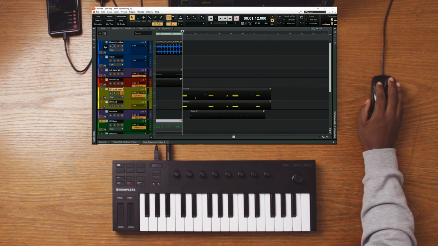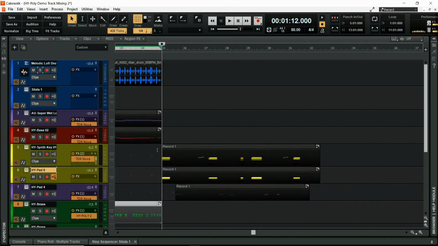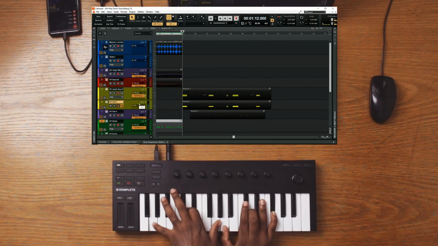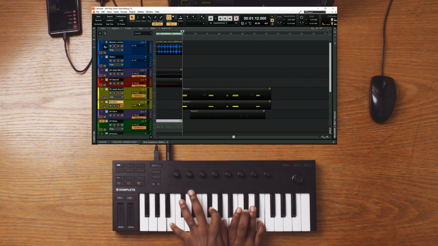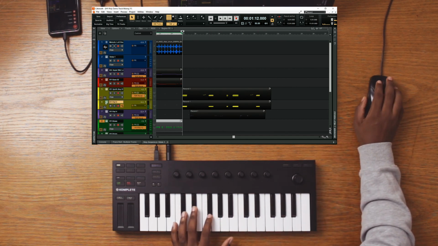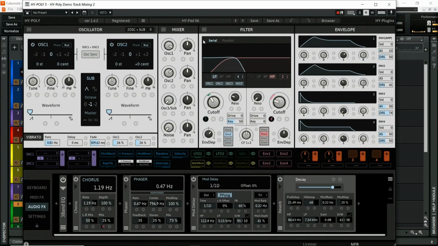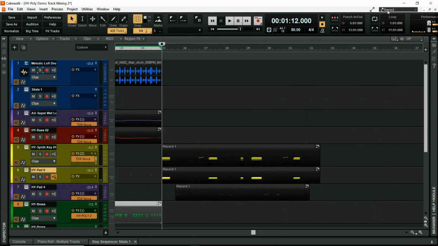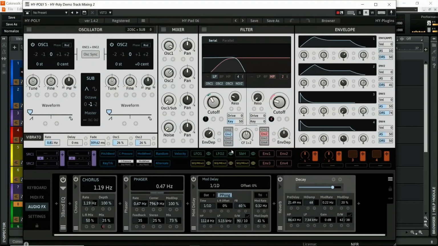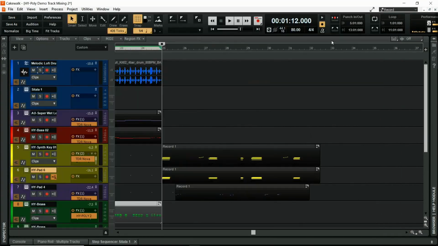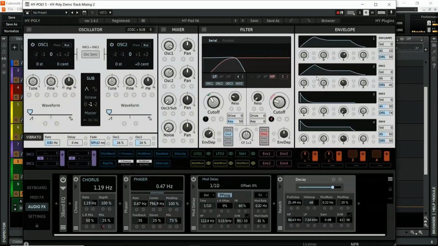And the only new thing that I added, well, two things that I added was this pad. And this pad is called HY-Pad 06. I did make a few tweaks. I think I changed the release time, and I might have played around with the filter as well.